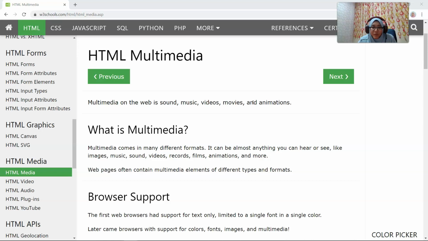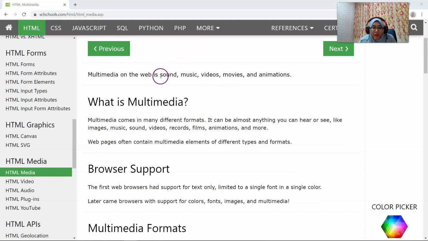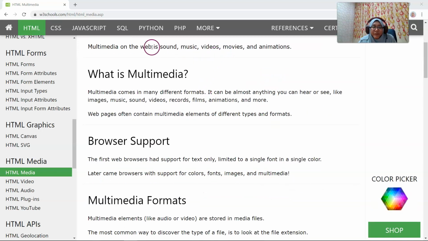So we will continue our lesson with HTML multimedia. Basically, you can embed your multimedia elements using HTML in your website. What kind of multimedia elements do we talk about? Basically on the web, you have sound, music, videos, movies, and animations. So these are all the multimedia elements that you can have in your web page.